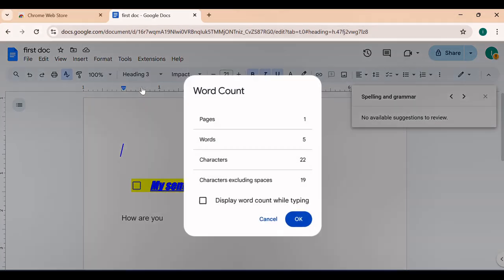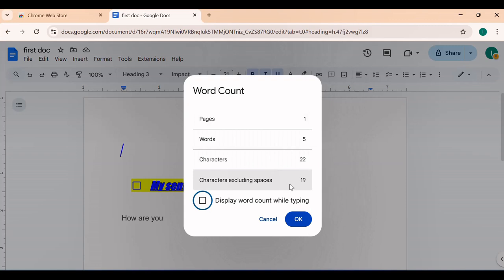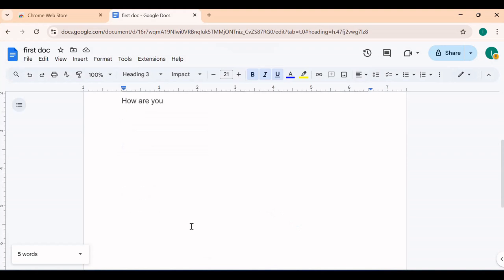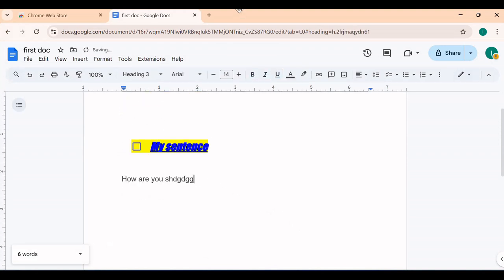Now, this word count enables you to know how many words you have written in your paper or in your page. So right now, if I want, I can display word count while typing to show on my page that I've written this number of words. So right now I have only 5 words. So now if I continue writing, you can see automatically that it is increasing the number of words that I am typing. See that? When I click and type new words, it increases automatically. So down here, that shows you how many words you are typing.